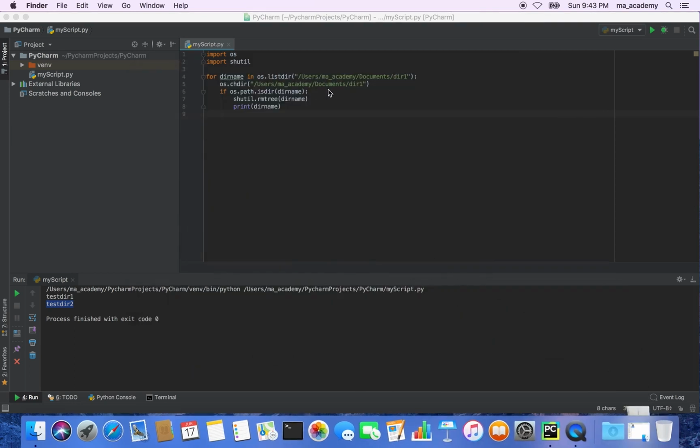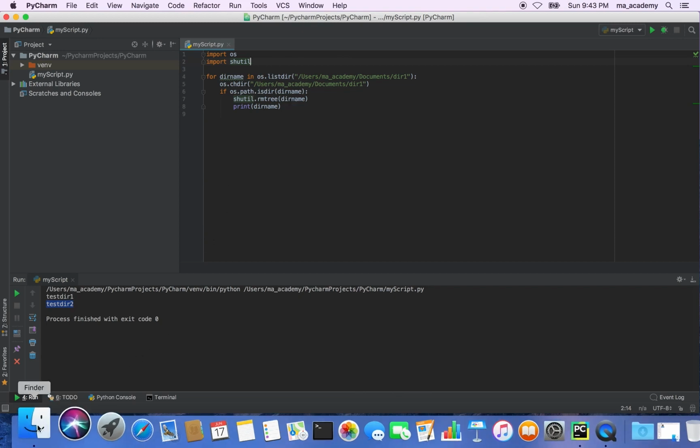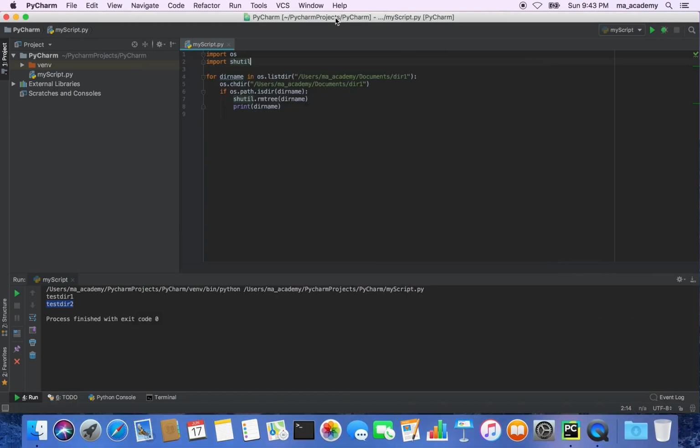So once again, what I did was that I showed the contents of this dir1 directory. I changed my current directory, and then I checked whether the contents of that particular directory, which is this one, dir1, are directories or files. So in here I'm checking, saying is it dir or not. Yes, it is dir. If it is, then you remove it for all those directories, and then also print their names, which in this case was this dir1 and this dir2.